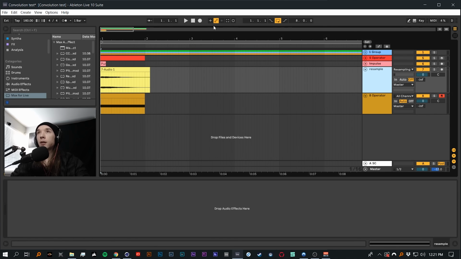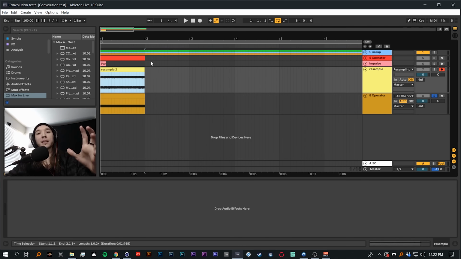And I'm just going to hit record. Sorry, I'm going to record arm my resample track and solo the operator track, and I'm just going to hit record. All right, so I have this block of white noise. Now, reverb is not just a block of sound that cuts off really quickly. It tapers off over time.